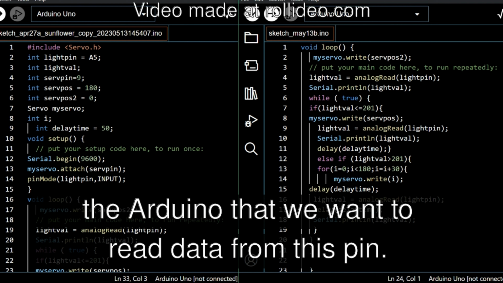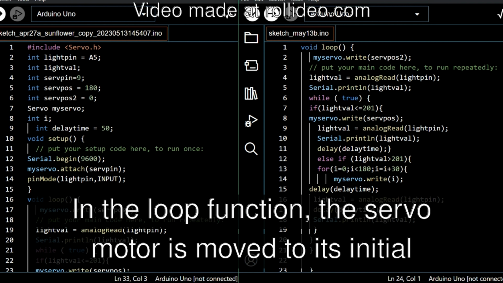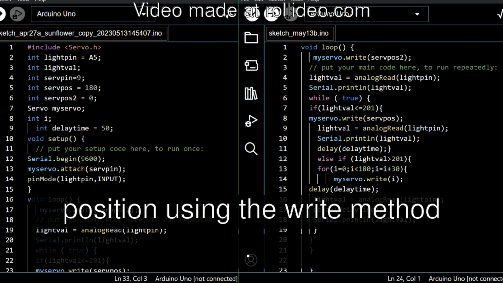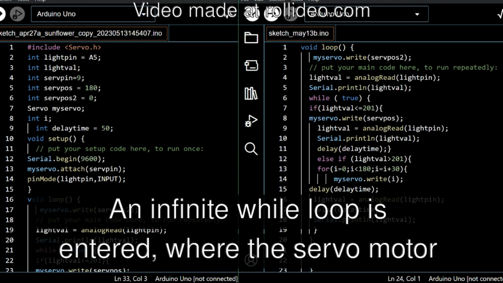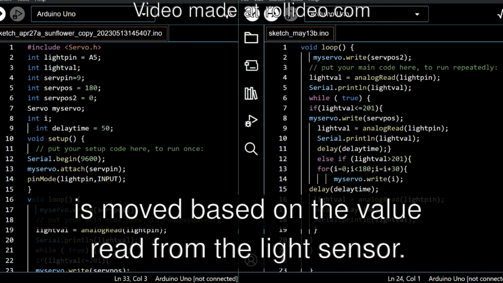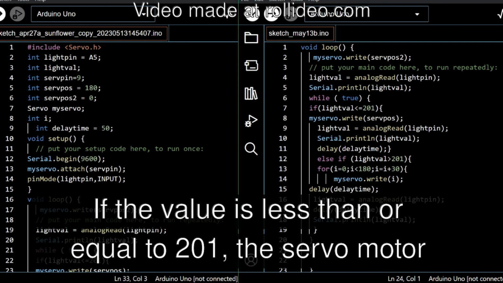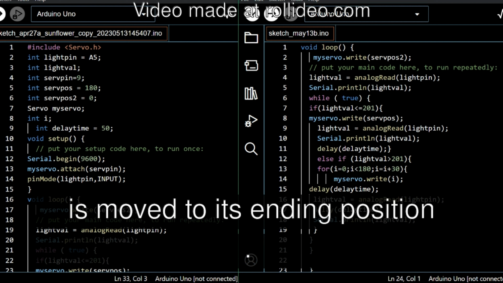data from this pin. In the loop function, the servo motor is moved to its initial position using the write method. The value from the light sensor is read using analog read and stored in a variable. An infinite while loop is entered, where the servo motor is moved based on the value read from the light sensor. If the value is less than or equal to 201, the servo motor is moved to its ending position.